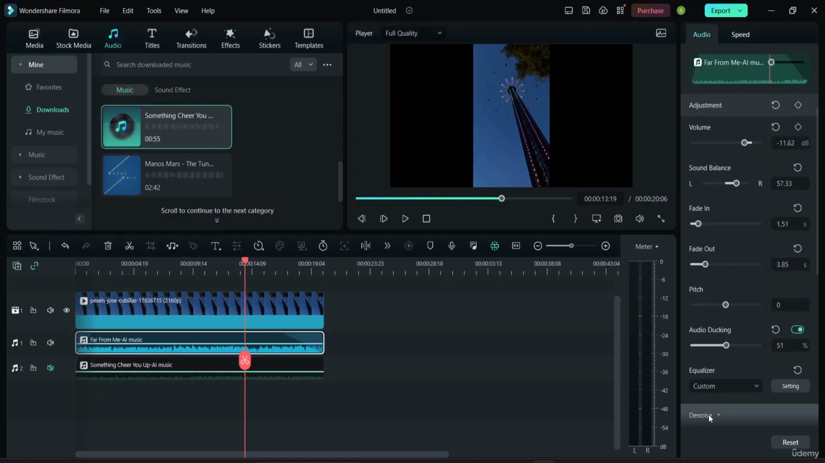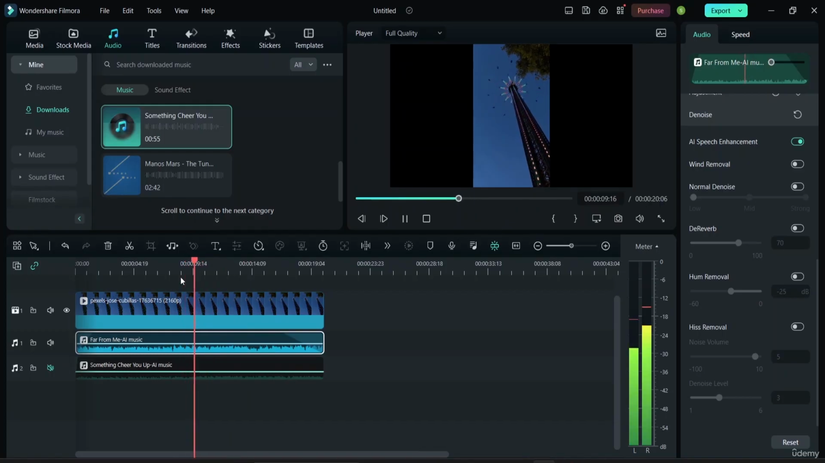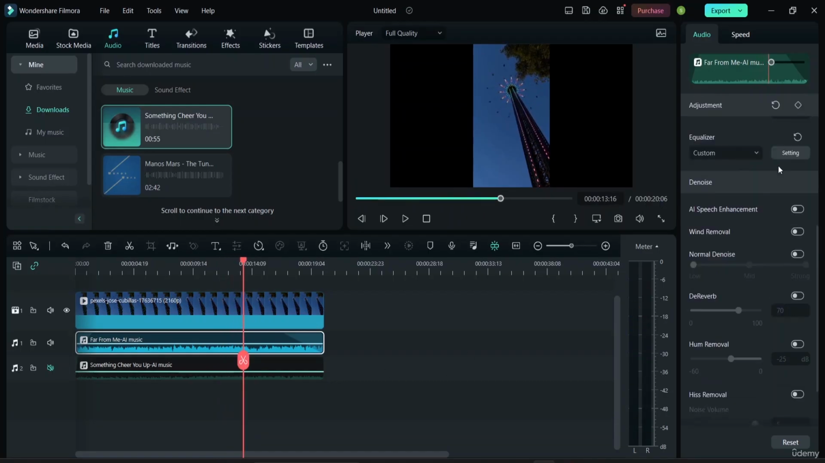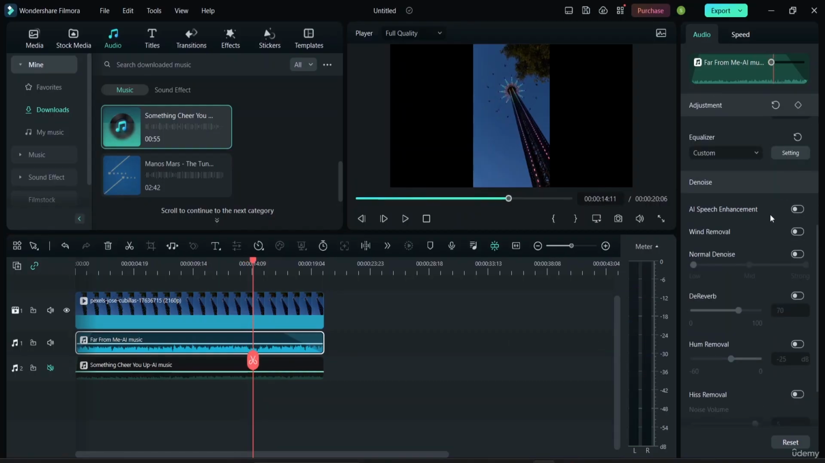And after that, if I go back to this denoise option, I can use this audio ducking, which is mostly used. Come up here. And here in denoise, you can see I do have AI speech enhancement. Okay. Sometimes our voice is not clear. In that case, I can just on this AI speech enhancement. So in that case, it will just enhance this. Okay. And if I decrease this, increase. So I can do that as well. If you are talking or if you have a speech, you can use this one.